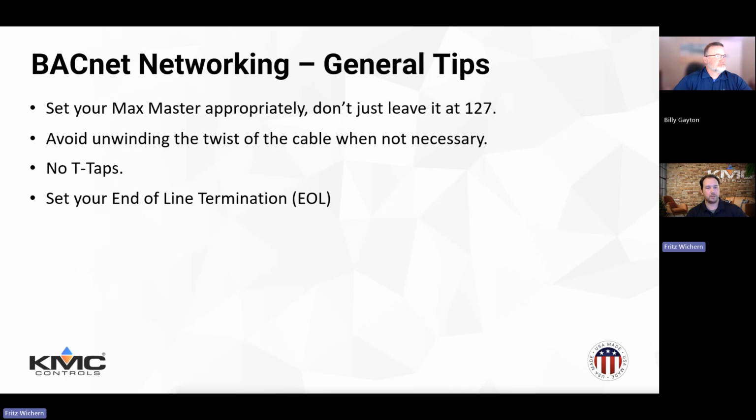Going on to the next point here, avoiding the twist in the cable when not necessary. Twisting the insulated conductors around each other helps reduce that outward noise and improves the immunity to external noise picked up. No T-taps on the trunk. When adding new devices to an existing trunk, we want to make sure that we've got a continuous loop running through that device.